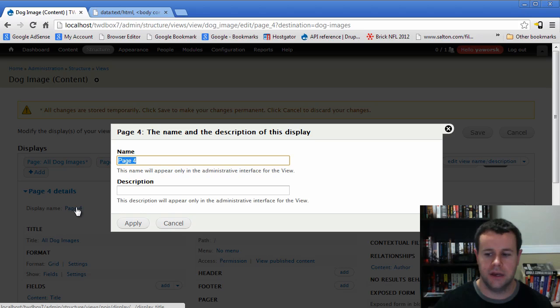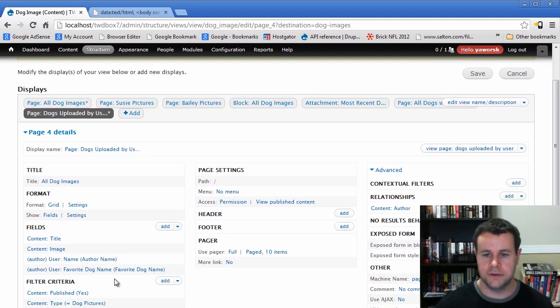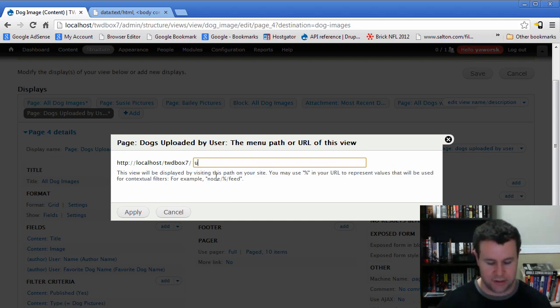And I'm going to rename this, so it's a page display. So I'm going to say dogs uploaded by user. So go ahead and apply that. So now we've got this. And what we're going to do is add this onto the existing path for all users, which is obviously user slash and then a %, because that's going to be the argument that they receive. And then it'll be my images. We can go ahead and apply that.